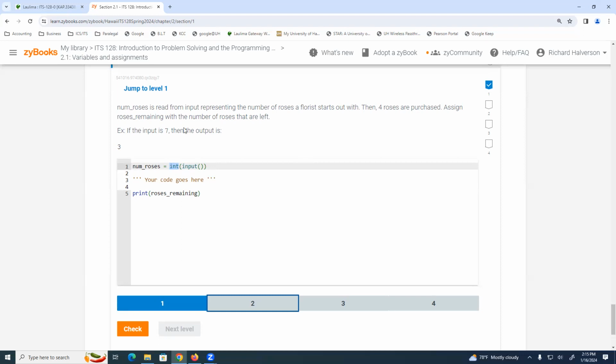All right, so we're supposed to read what the user enters, and then we're supposed to add 4 to it, because the scenario here is you purchase 4 more roses, and then you want to see what the remaining number of roses are left. So if the input is 7, oh no, okay, we're subtracting them. So we start out with 7 roses, somebody comes in and buys 4 roses, and the output is 3 roses.